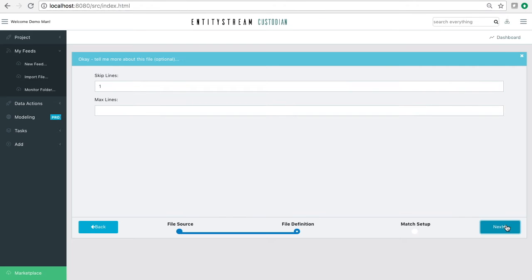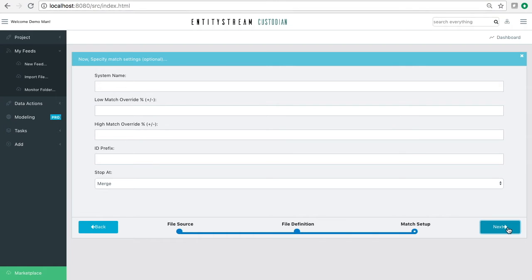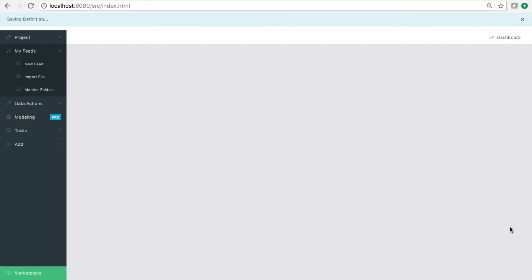As I tab through this wizard, it's going to ask me a few questions. Do I want a maximum number of lines? Do I stop at the first 1,000 lines? Do I want to continue to the end of the file itself? Do I want to apply any override scoring? If I want to do slightly more loose matching within EntityStream, I can use this to define that. But essentially, I'm going to choose all the defaults. And what I have now is I've just set up my monitor.